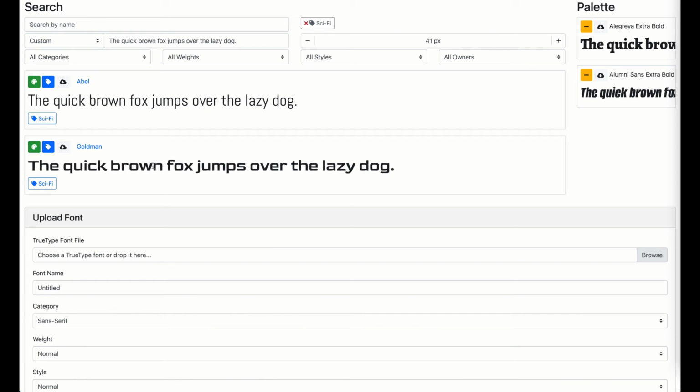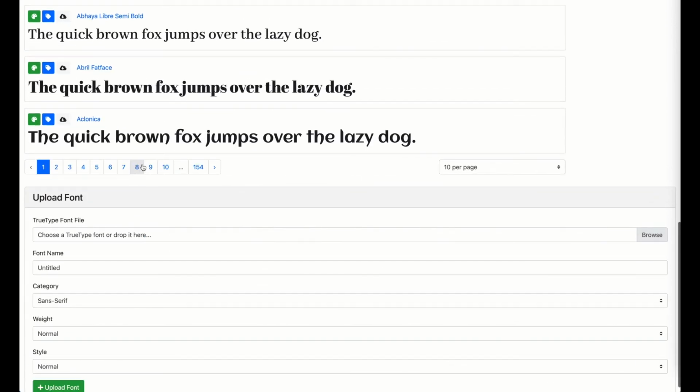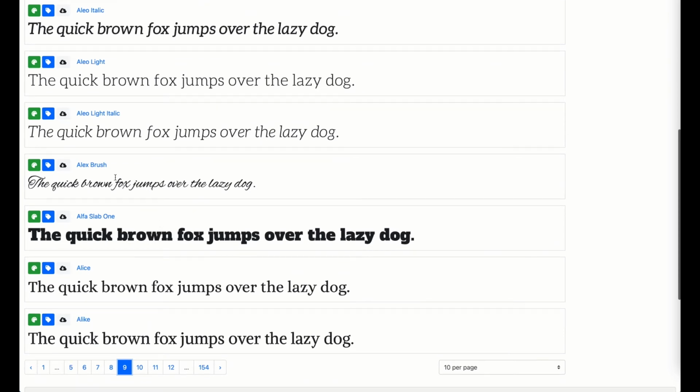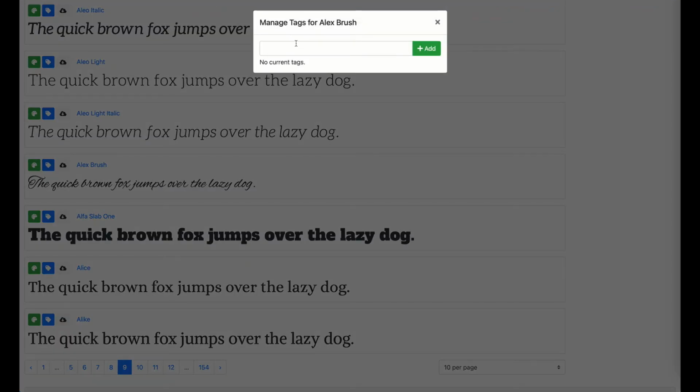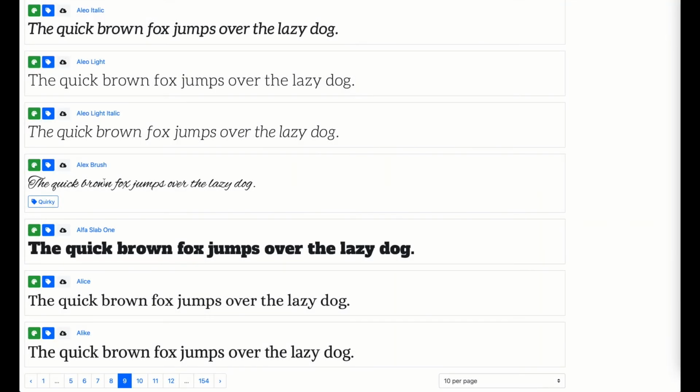Now, the thing that's interesting here is that tagging is entirely up to you guys. So this is going to be a crowdsourced tagging system. So if you come through and you find a font and you're like, oh, this one is, let's say here, Alex Brush. I think this one is quirky. So I'm going to create a new tag called quirky and assign it to that font. And then maybe other people will find quirky fonts as well and tag them.